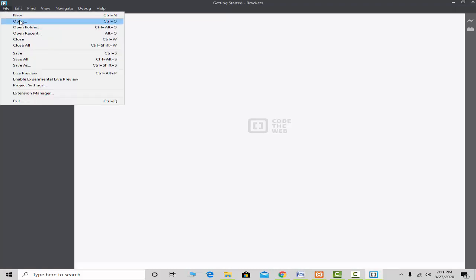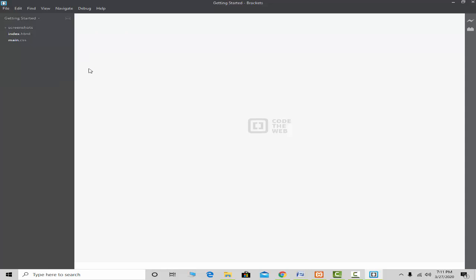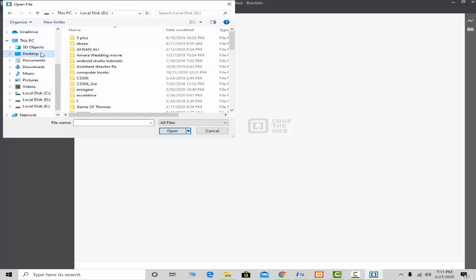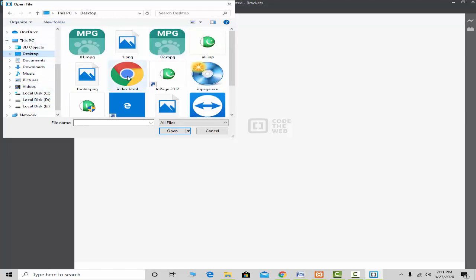When I open this in Brackets, I have to go to File, Open. I'm just going to tell you how it will behave, how the coding works. Here is the file index.html I have just created. Double click on it and it's here.